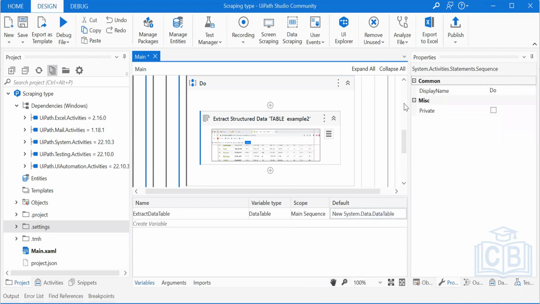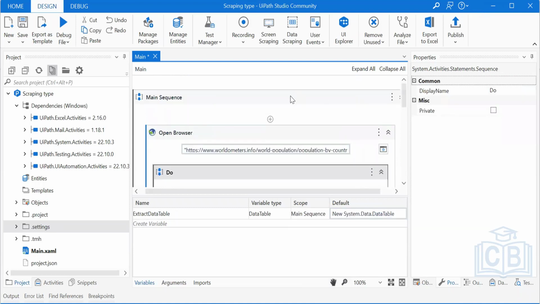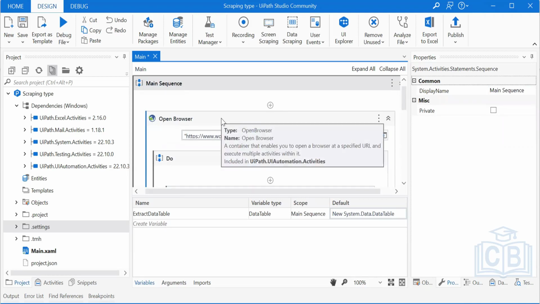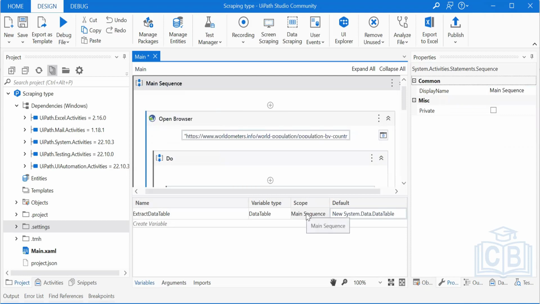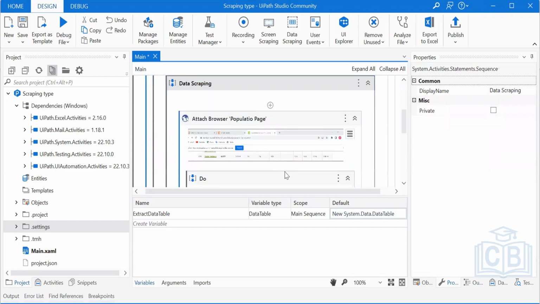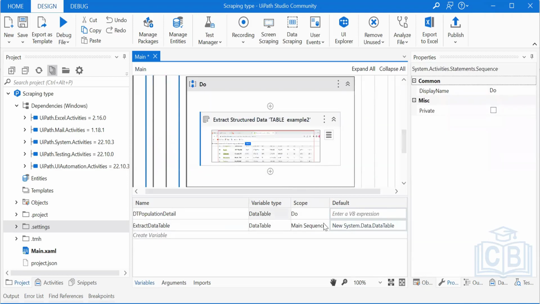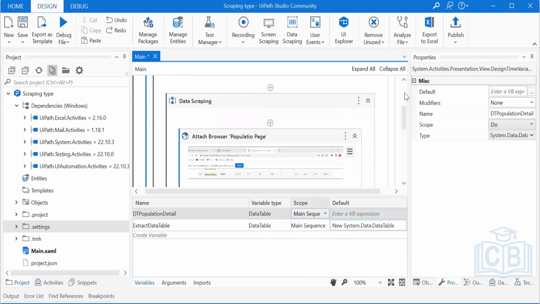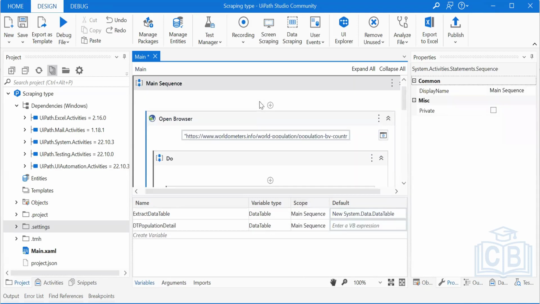So now let me go to the top. I'll click main sequence. Okay, let me go to open browser, Do scrape. DT population detail, I need to change it to main sequence. Now you see that when I keep my cursor there, I can see both the variables.